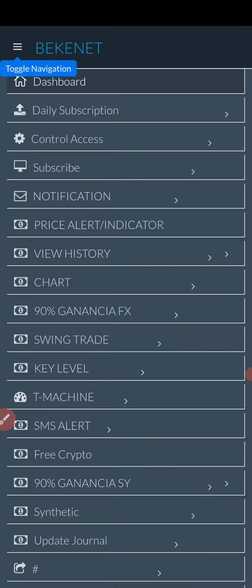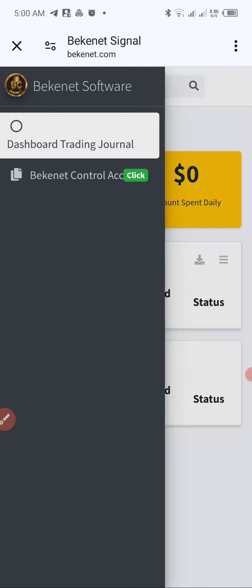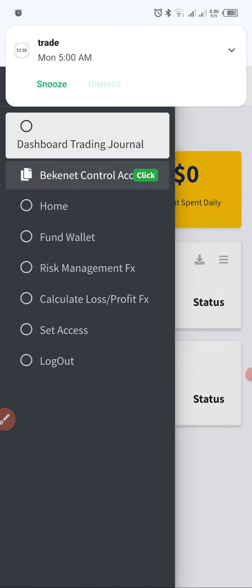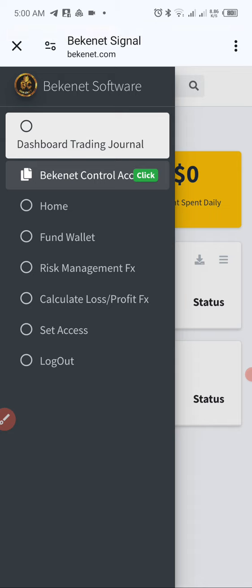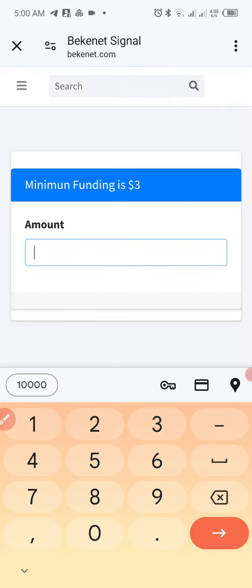If there is anything I need you guys to know, I'll be able to tell you. Now, as you can see, we have a daily subscription. This daily subscription will help you gain access into the software every day. If you don't have money to subscribe for one month, this is how it works. All you need to do is fund your wallet, minimum of $3. So we charge $3 for you to gain access, either in forex or synthetic.